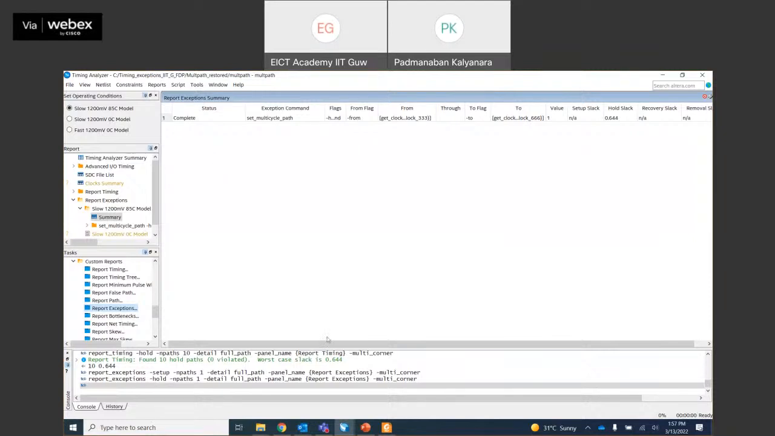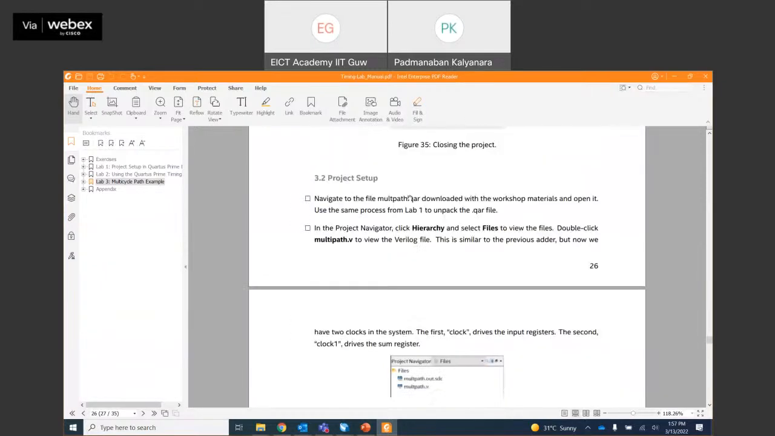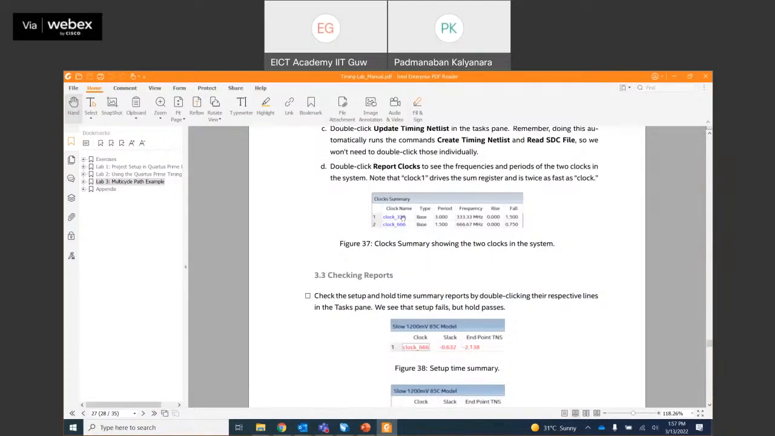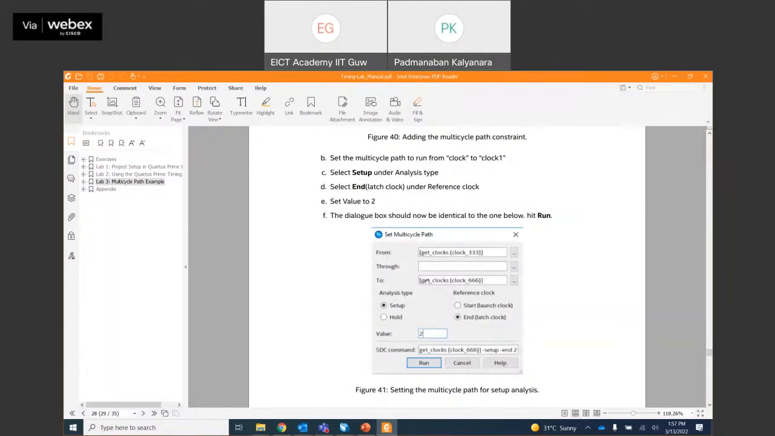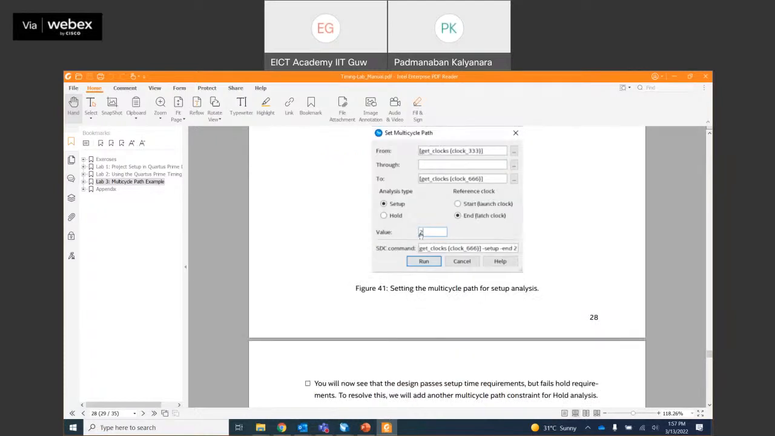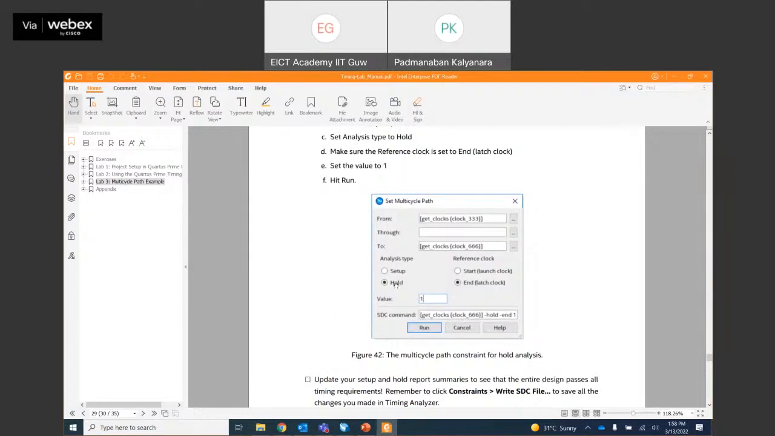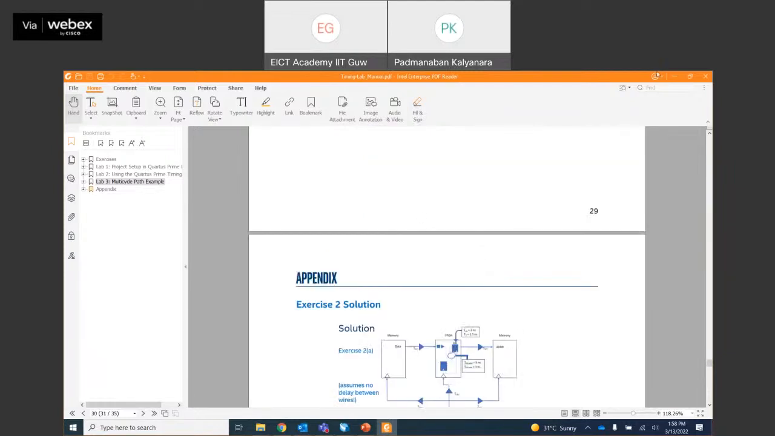Okay, so this is the one which you need to do. In the lab manual, this is the multi-cycle path example which we need to go through. You can compile the design and open timing analyzer, and as I showed, you have 2 clocks, 333 and 666. You can go to constraints and set multi-cycle path. For the setup analysis, you should give 2 clock cycles, and for hold, we should give 1. After you provide that, you can write constraints to the SDC file. That's what I'm going to show you right now.